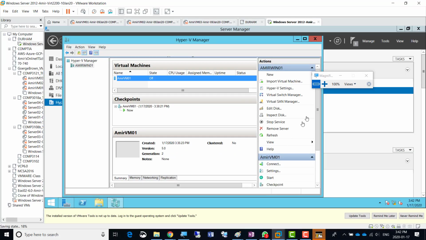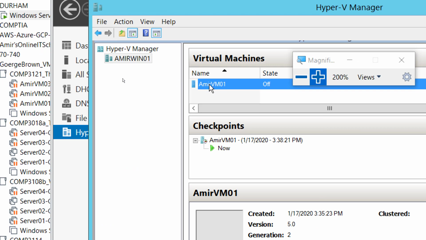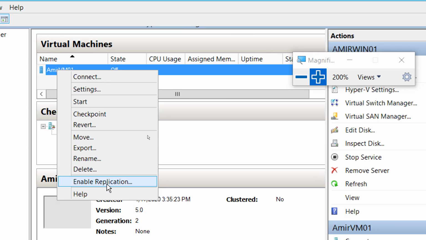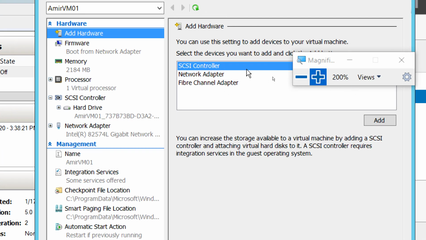Yeah, checkpoint created. Okay, so if we right click on the virtual machine again, we have settings, start, checkpoint, revert, move, export, and enable replication. If you want this machine's partner to be on the other host, you can go for replication as well. Let's right click the virtual machine and go to settings. Once you go to the settings, you can see that you can add extra virtual disks here.